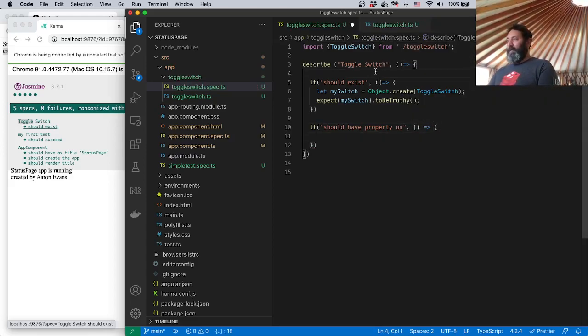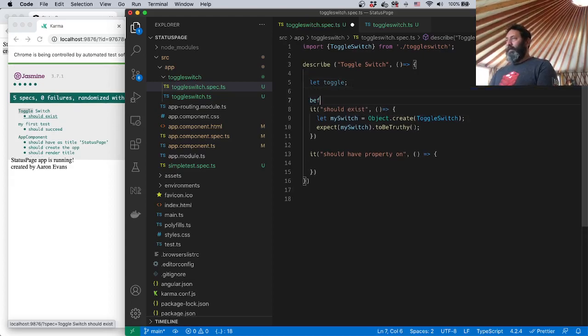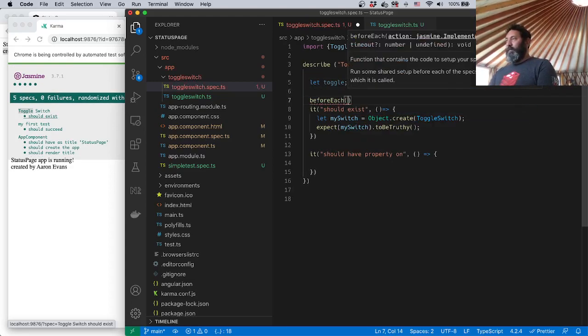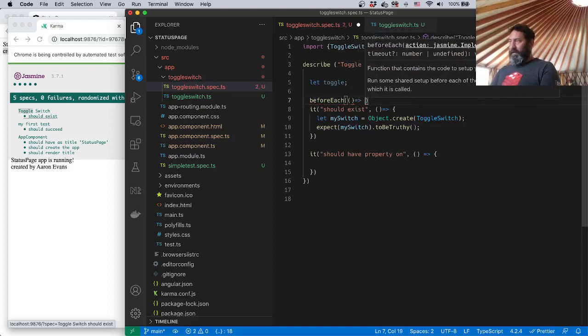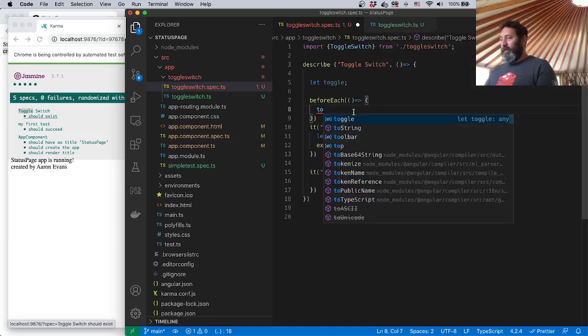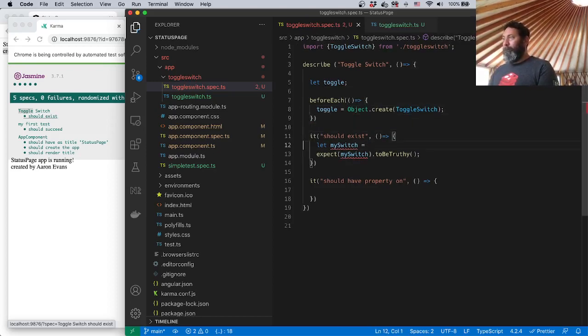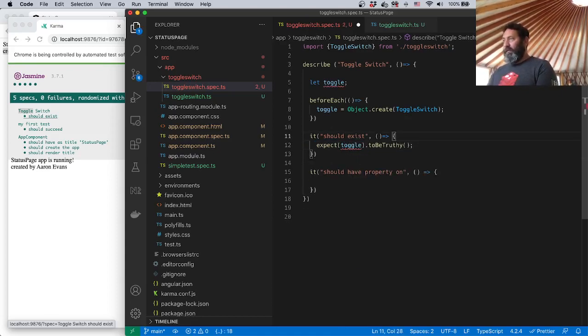And I'm going to move this out, so I'm going to say let, I'm going to change this to toggle. And then I'm going to do before each. Before each takes a callback function. And I'm going to say toggle equals object dot create toggle switch. Now, expect toggle to be truthy.